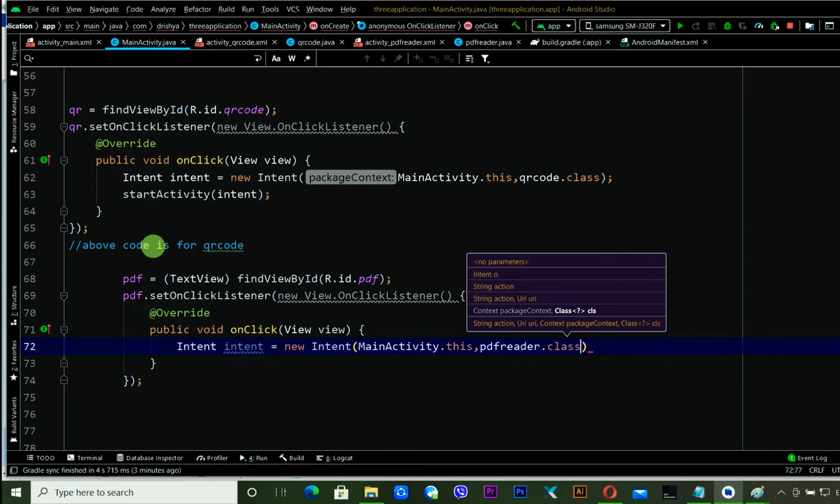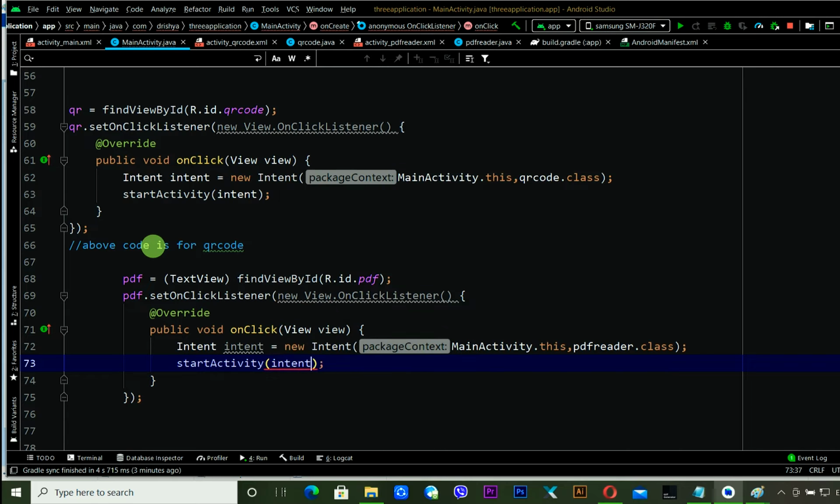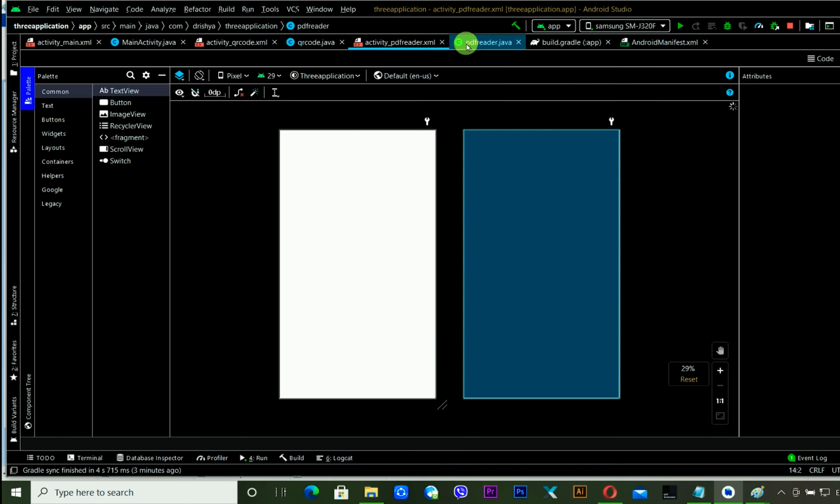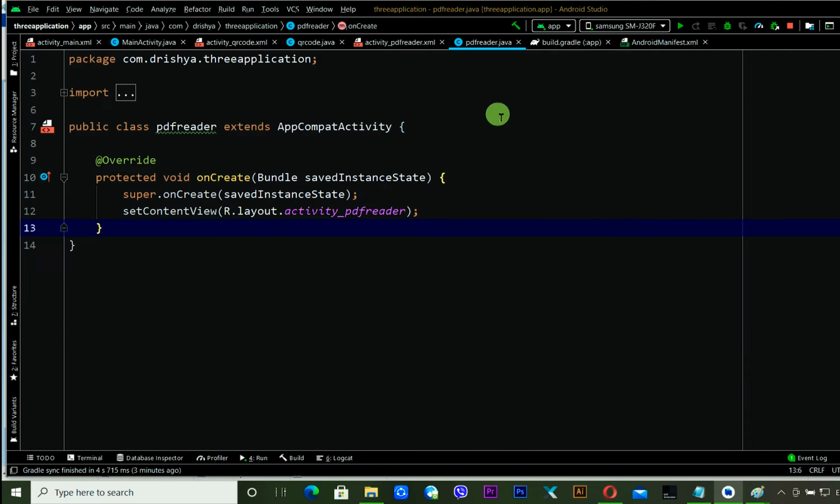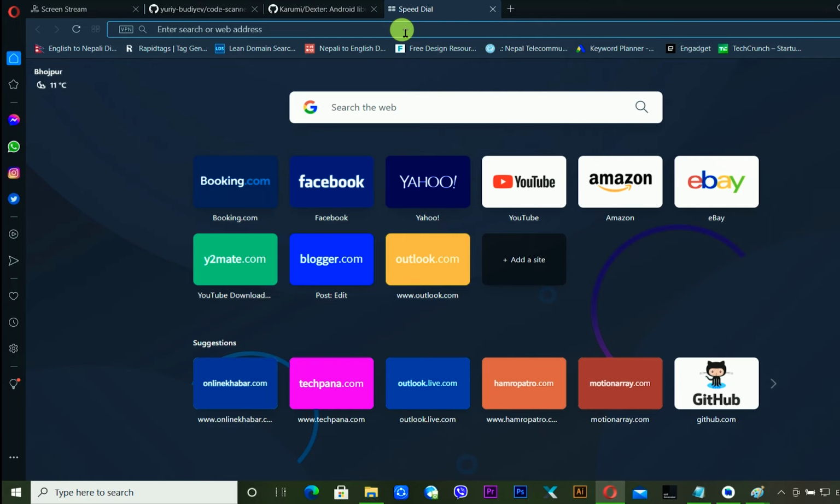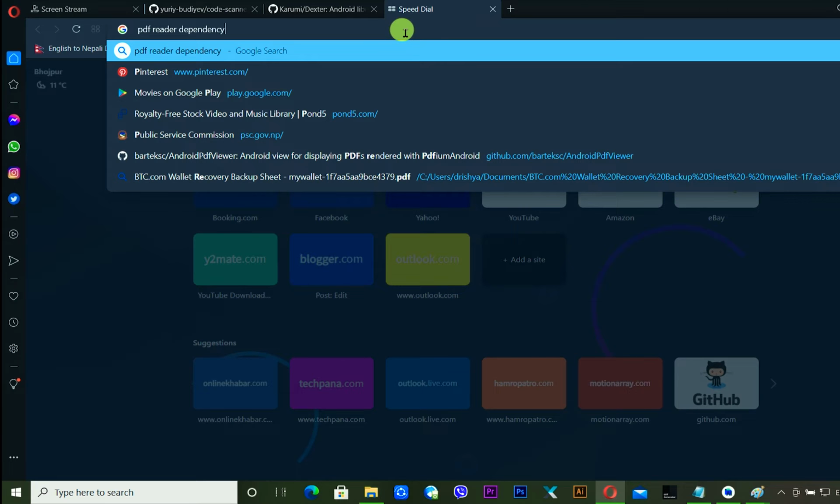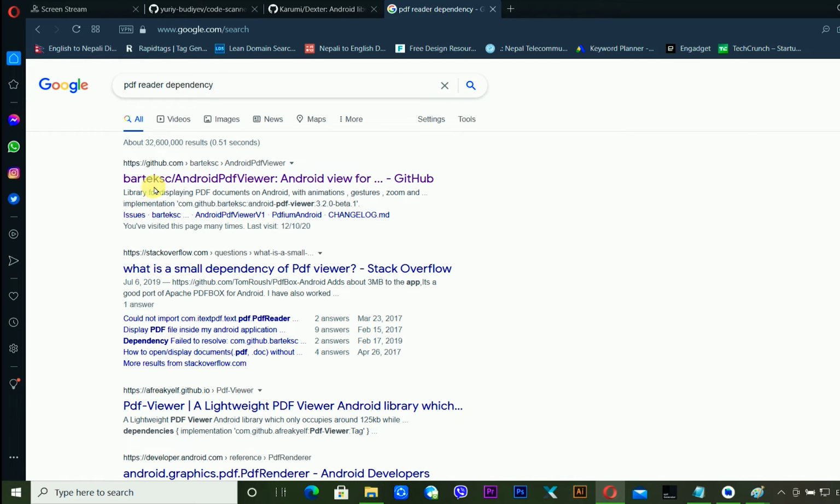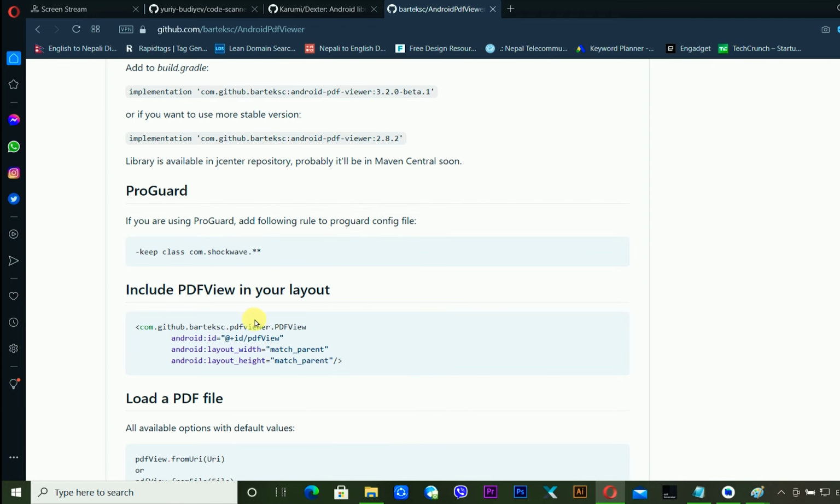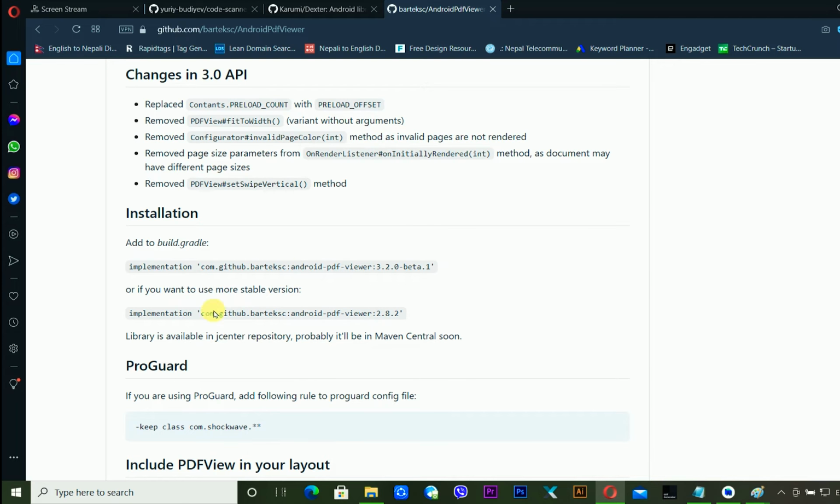This time also I am using the intent: Intent equal to new Intent, and inside this one MainActivity.this, oh sorry, I used the wrong spelling, this to which one? I think the PDFReader, right? PDFReader.class. I'm closing this one, then startActivity and intent. We are again assigning our PDF text view to our PDFreader.java. After doing all these things, I'm using a dependency, the third dependency. So you have to type the PDF reader dependency.